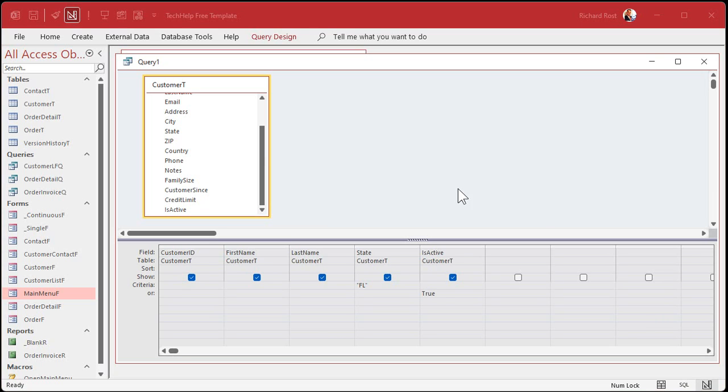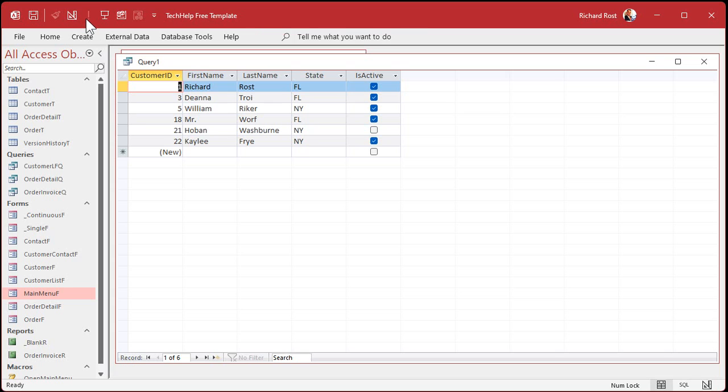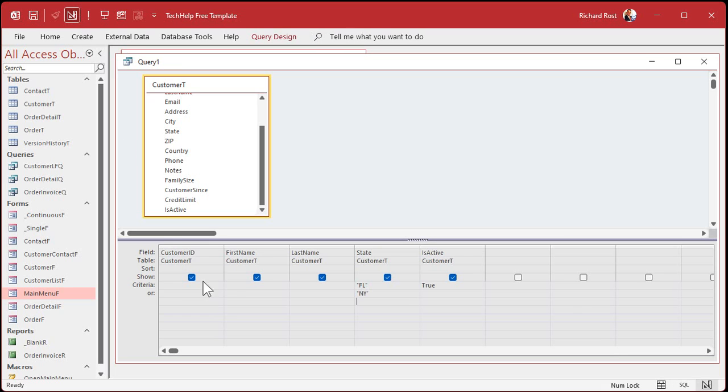Okay. What if you want to see everybody from Florida who is active or anybody from New York, regardless of their active status? And it looks like that, right? And across, or down. Got to be from Florida and active, or just from New York. And now if I run it, there you go. There's a New Yorker who's not active and another New Yorker who is active, but that doesn't matter because for that row, that criteria is not part of it.